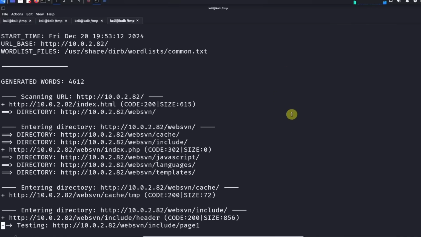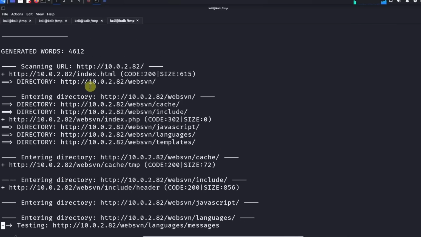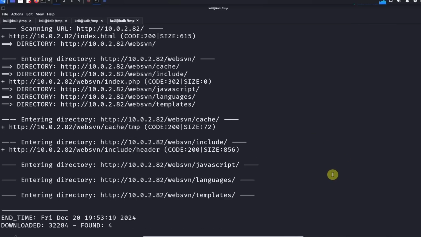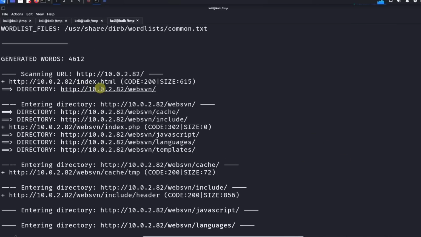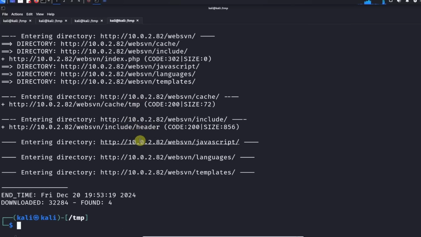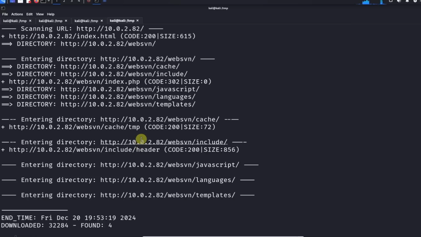So it was able to find some different endpoints here. It found index.html, which is quite common, but it also found this directory called Websvn, which is not super common. It found a bunch of stuff inside the Websvn directory as well. But what is Websvn? We're going to learn a little bit more about this.